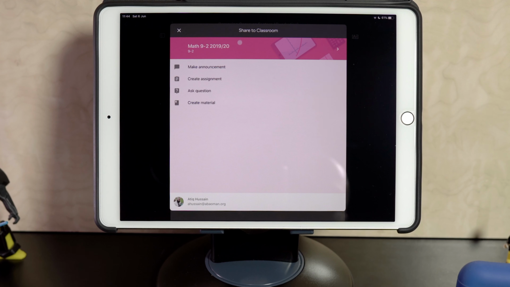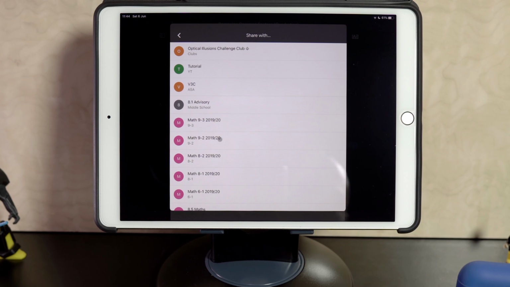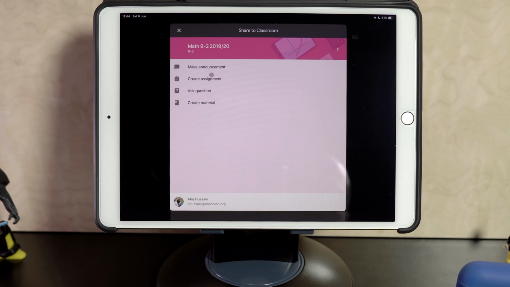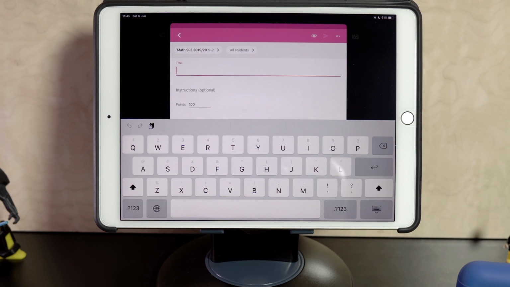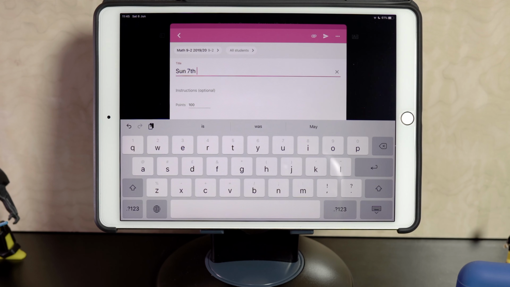Okay, from this screen, I'm going to select the class that I want to send it to. That's perfectly fine. I want to send it to my grade 9s. And instead of making an announcement, I'm going to create an assignment. So I need to give a title for the assignment. What I normally do is I put the date there. So this is Sunday, the 7th of June.